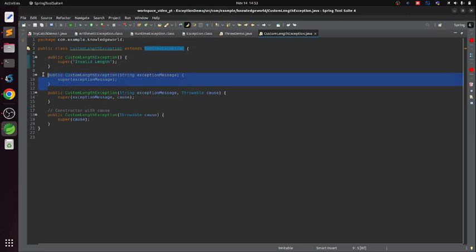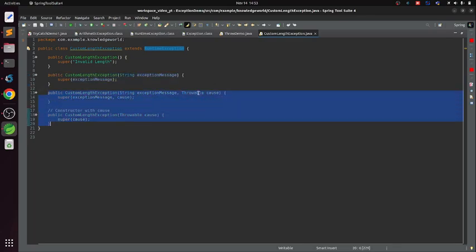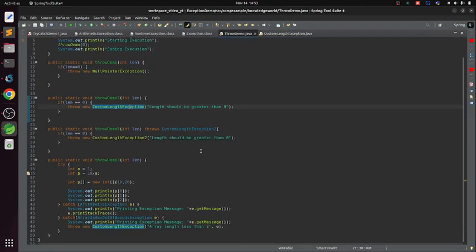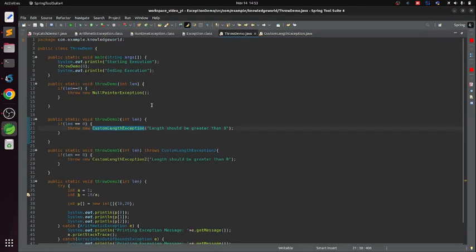If we want to print an exception message of our own, we have created that constructor also, and they are two same constructors with another parameter, throwable. We'll see this also in a minute. Okay, so I'll simply run it.